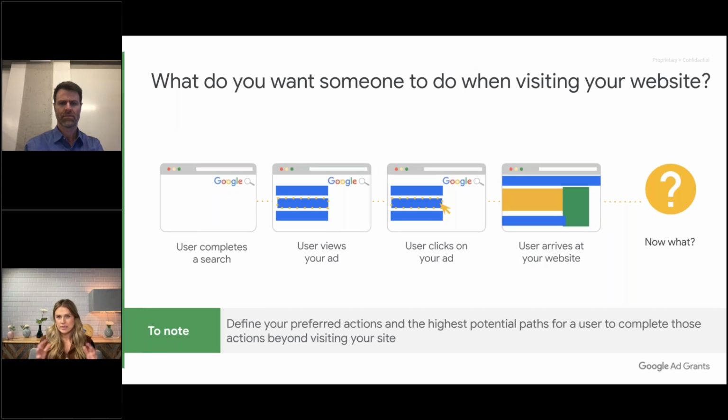So before we get started in anything, really picture yourself as the user and what is the flow that they go through. They complete a search, they view an ad, they click the ad, and then they arrive at your website. So then now what? That's the type of thing that we really want to consider. What does success look like? What do we want to measure? Is there a button? Is there an action that we want them to take? That's really what's super important before we set up any type of campaign.